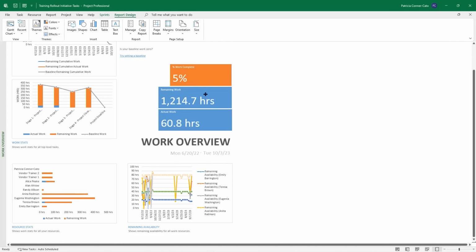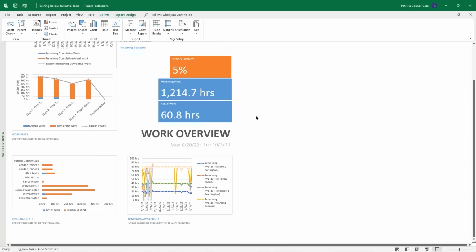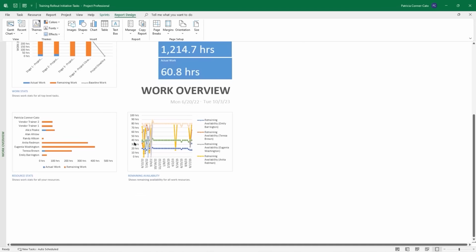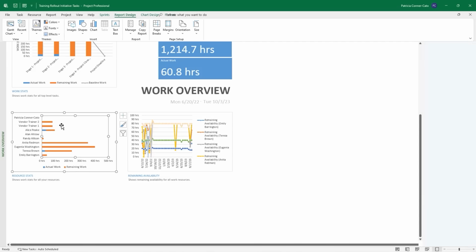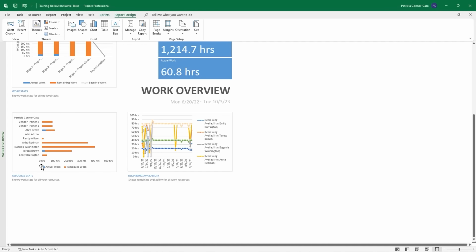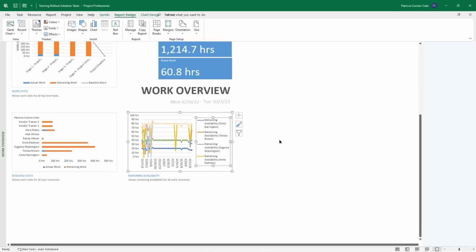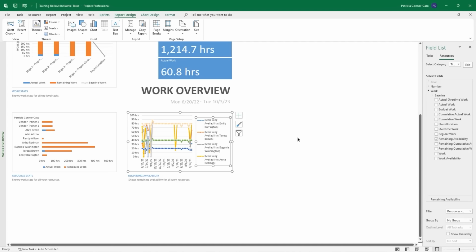It's giving you the % of work complete, remaining work, and actual work. You have your resource stats chart on the left, so actual and remaining work per resource. And then you have remaining availability for all of your work resources. So these are just work resources here, not material or cost.